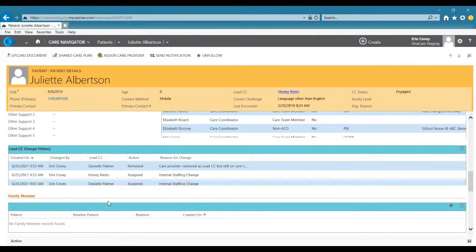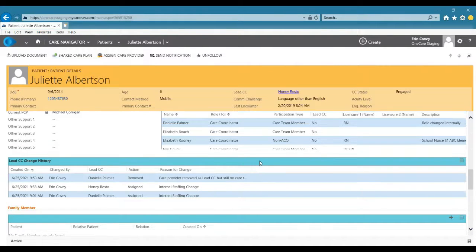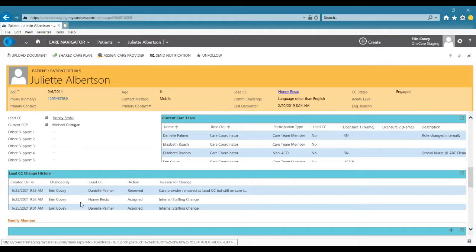All right. And you'll see right down here, it shows that I did remove Danielle. And it does even write the change. The care coordinator was removed, but is still on care team. So that's what the lead CC change history is.